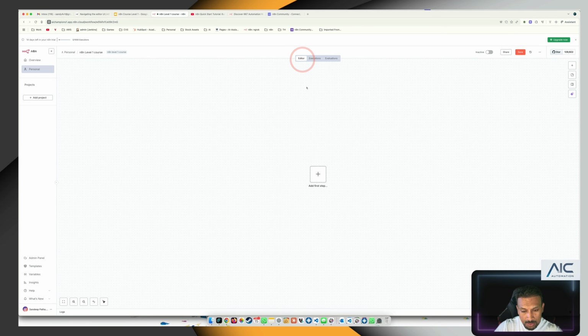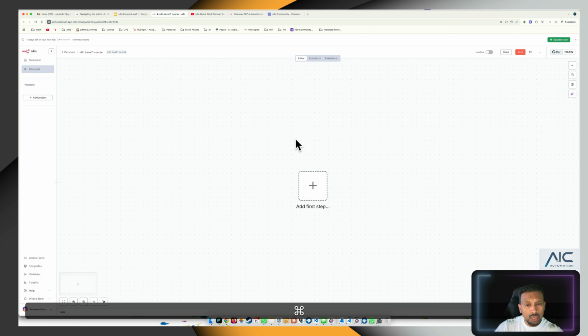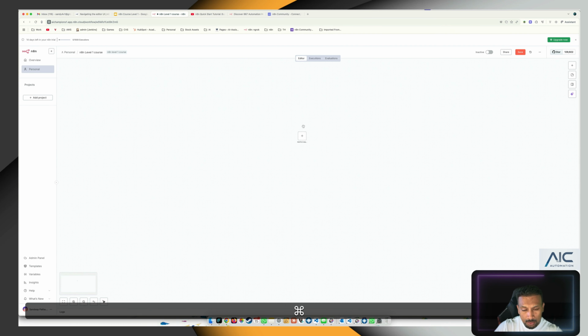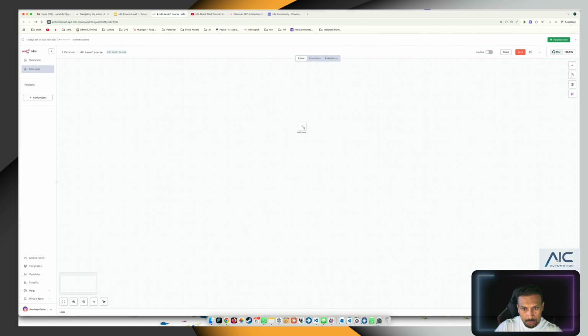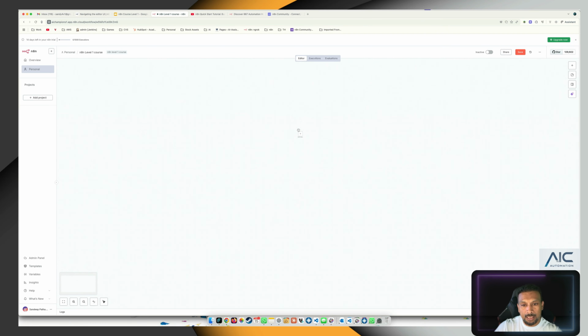So the first tab is the editor. This is where you're going to create. How to navigate it: you can press the space bar and drag it wherever you want, because once you have a lot of nodes, you'll need to do this. You can zoom in. What I'm doing right now is pressing command or space and then using the scroll wheel on my mouse. So that's one way of doing that. If you don't have a mouse with a scroll wheel, you can do this. This is zoom to fit.